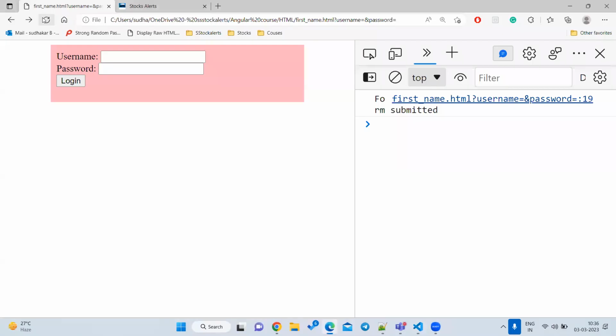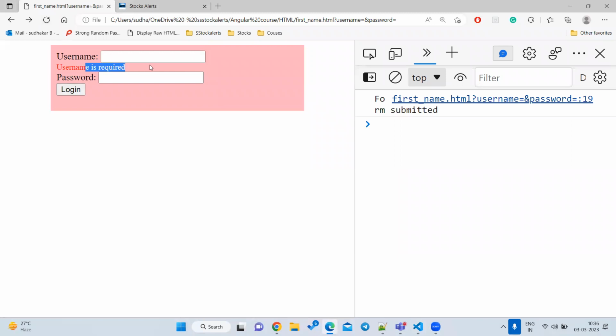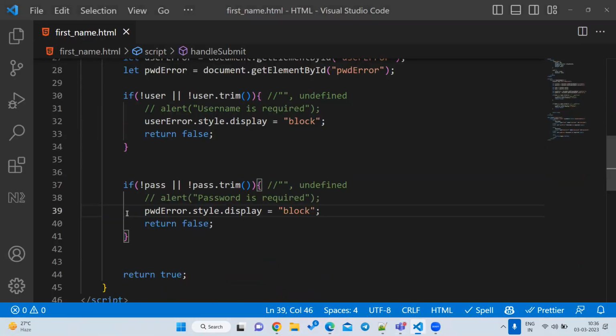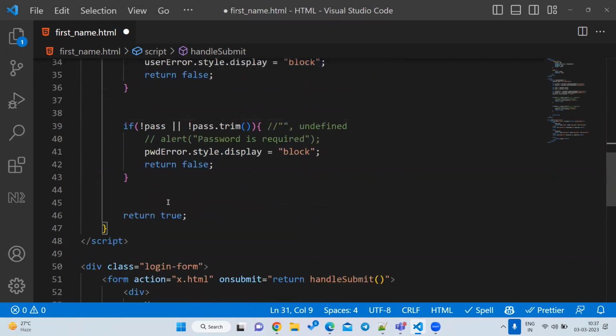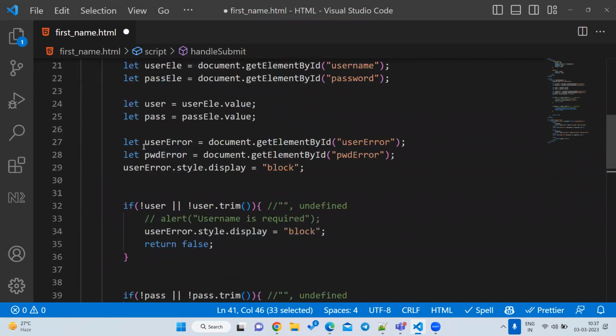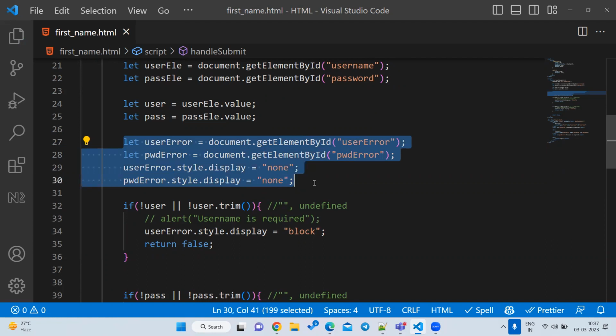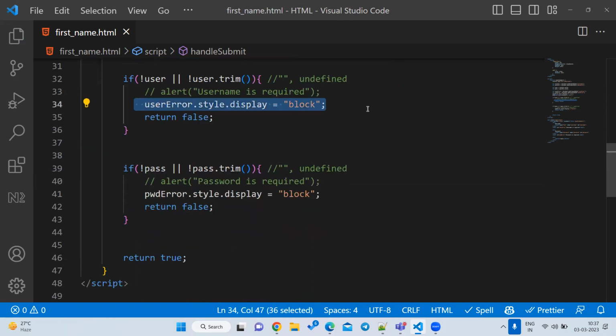Let's go and try it now. I will click login. See, username is required. I'll type the username and click again. Whenever I click the second time, this message should go, right? But it is still displaying. This is because once you show it, it will stay like this. That is the reason we have to reset these values. So I'll go here and copy these two lines and by default set display equal to none. Before the validation I make it none, assuming there is no error. But whenever there is an error, I make display equal to block.